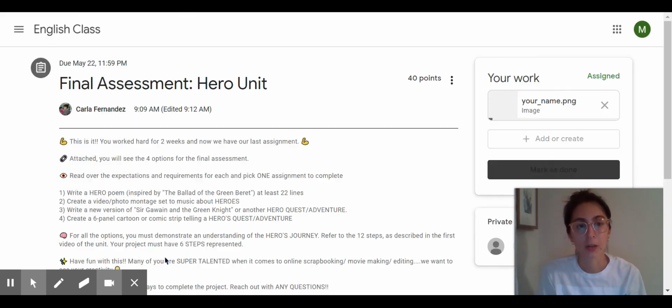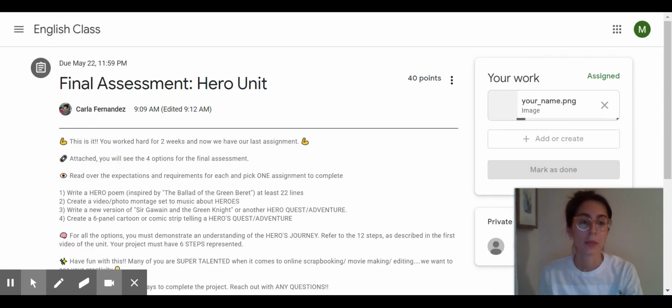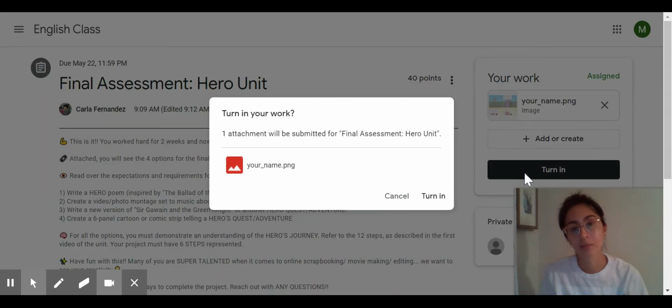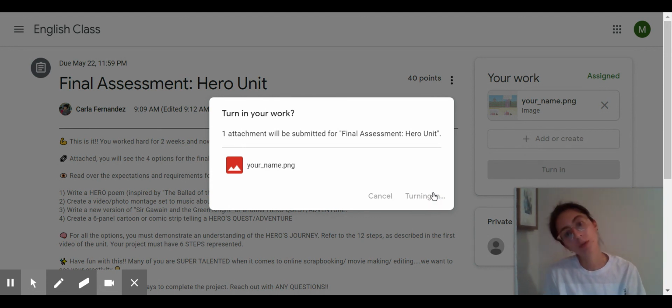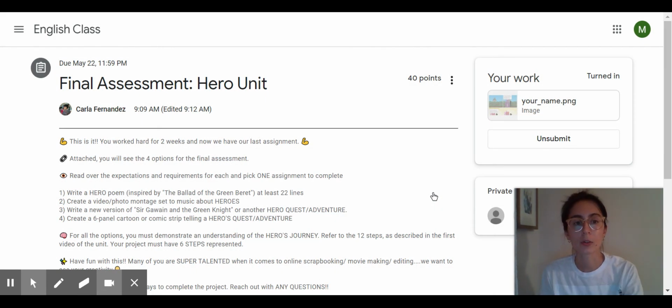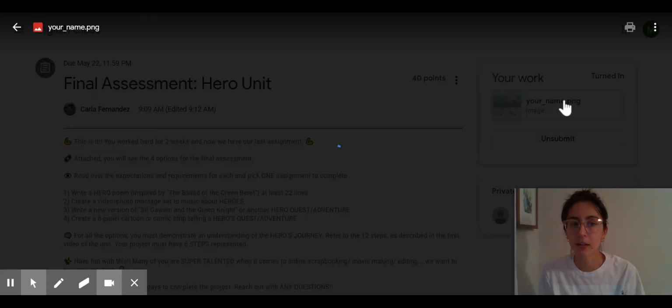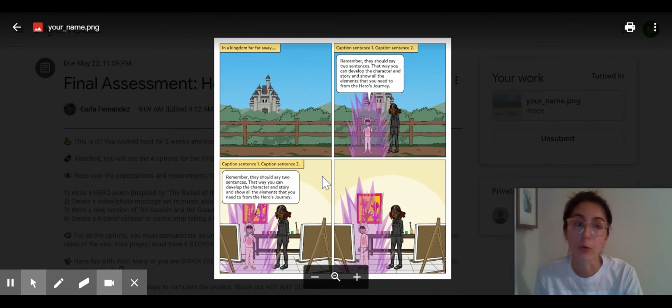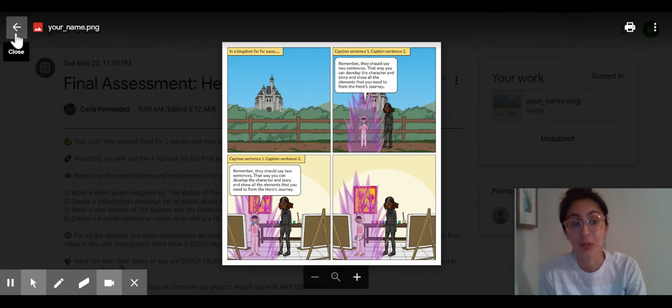See that it goes through. Make sure that it loads over here. It might take a second. Hit turn in. There it is. You could always double check by clicking on it, and it should open up and be there. Again, I only made 4 panels. That's why mine is 4. You need to make 6.